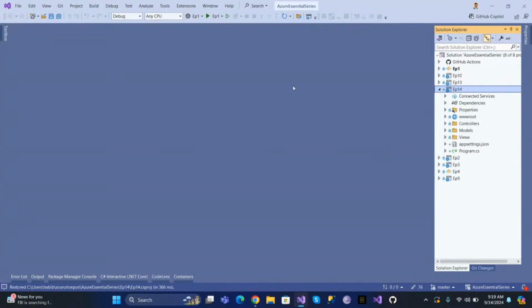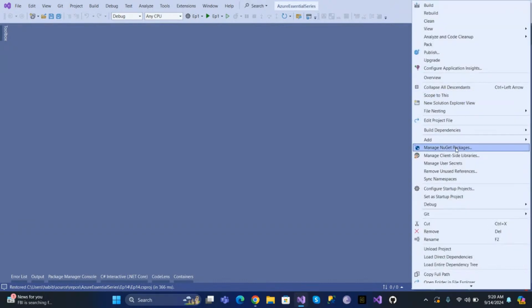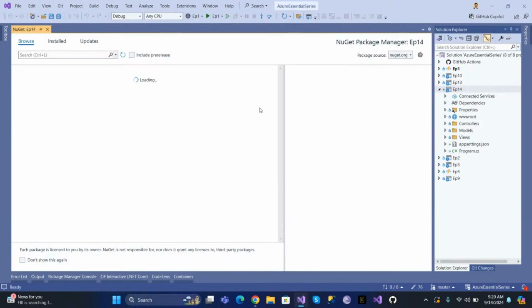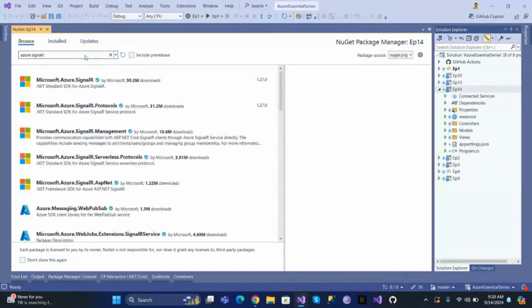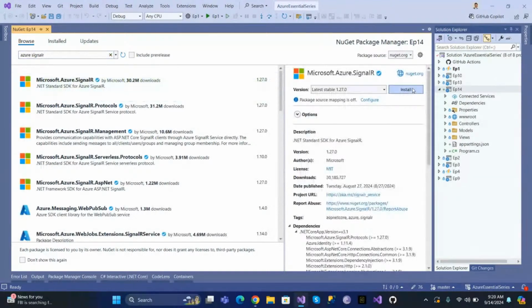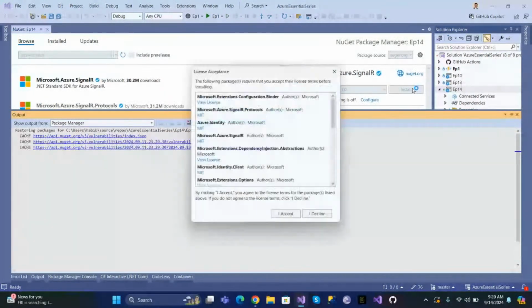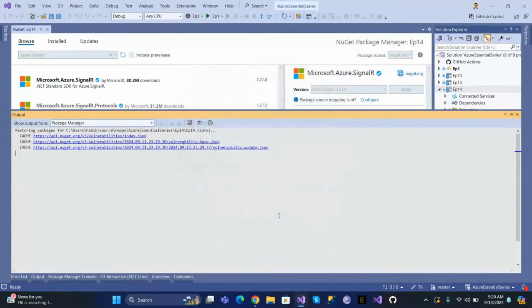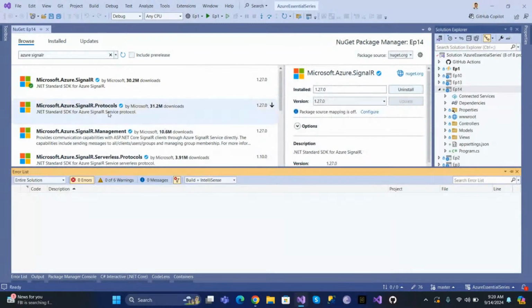So the application has been created. Now, first of all, we need to install a few prerequisite packages. So let's click on and manage NuGet packages. Here I will write Azure SignalR. So we need to install this SDK. So here we have Microsoft Azure SignalR. Let's click on install. It will take few seconds to install all these packages. Okay, this has been installed successfully.